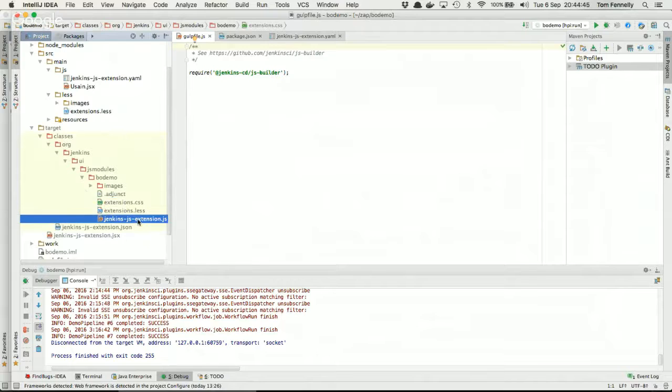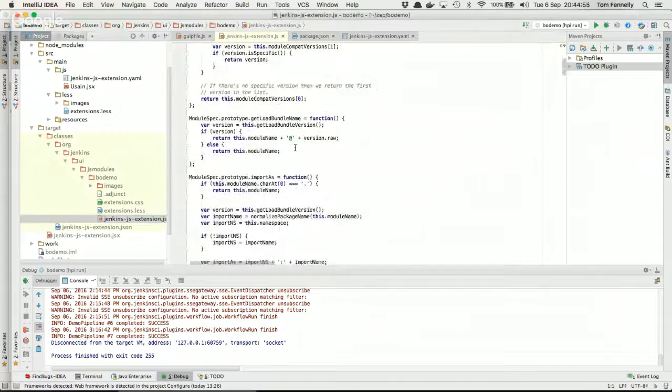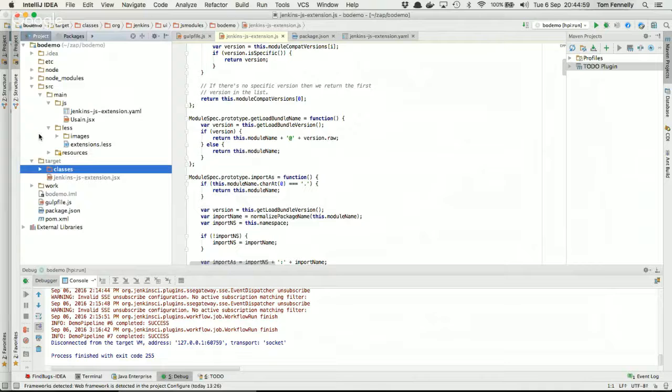Okay, so to look at that again, it's processed the less file and generated a CSS file from it, and it has processed the extensions and generated an extension bundle from it. If you actually look in here, this is one of these browser file bundles that has all of the JavaScript code that your plugin needs. Now in your GULP file, you can define multiple bundles. You're not limited to one bundle per plugin or anything like that, if it makes sense.